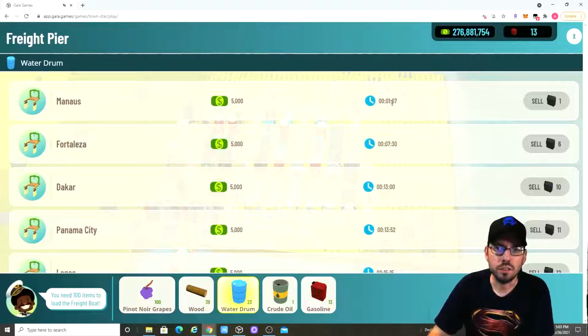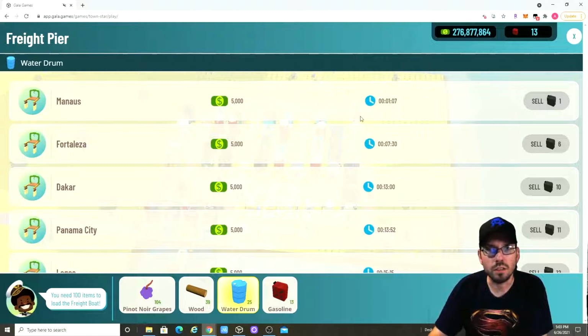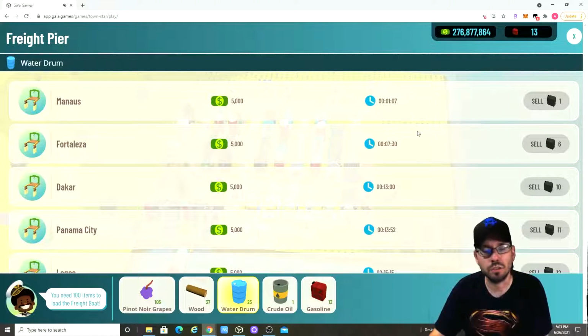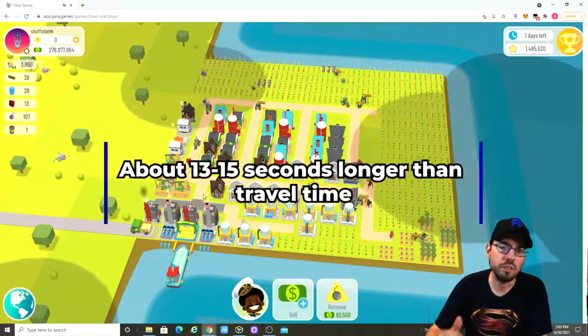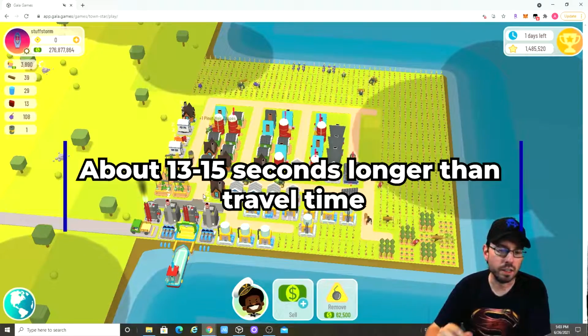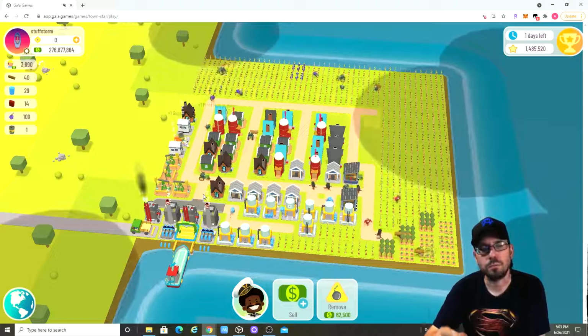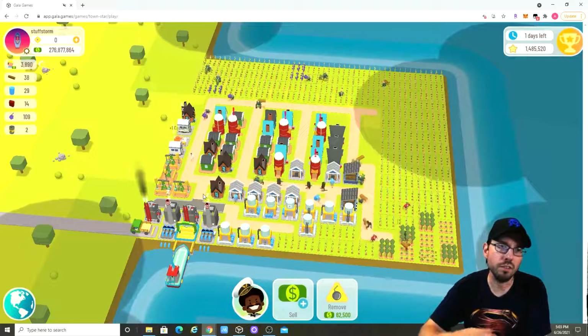So here you see it takes 1 minute and 7 seconds. So what I had happening was it would send out the grapes and the water drums would be over 100 also. So before my boat was back, it would bring this up and try to sell, and it couldn't, and it would get stuck on that travel screen, the sell screen. So I realized I need to make that sell timer greater than the travel time. That way I ensure my boat is back or my truck is back. That way I can send out the next thing.